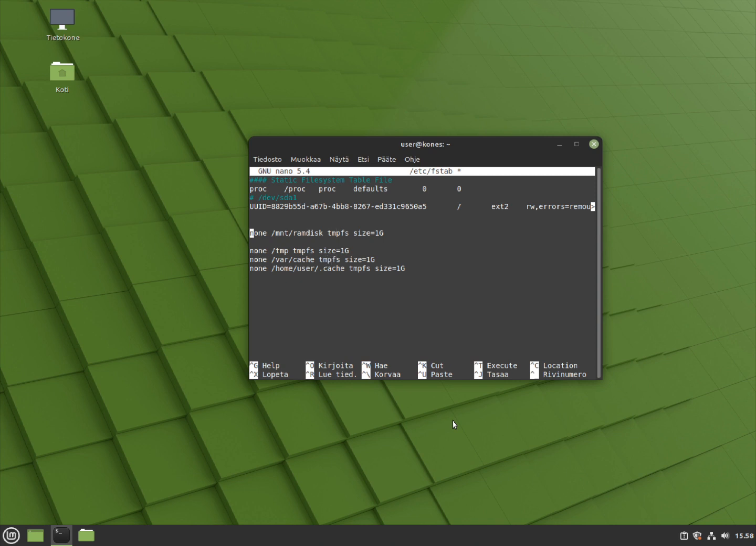The first one here is an example of how ramdisks are made. You can see it's mounted in /mnt/ramdisk. It has the maximum size of 1 GB. The type is tmpfs, and none just means that it does not have a device. It's a virtual file system. So this first one is an example of a RAM disk. You can just as well not have that.